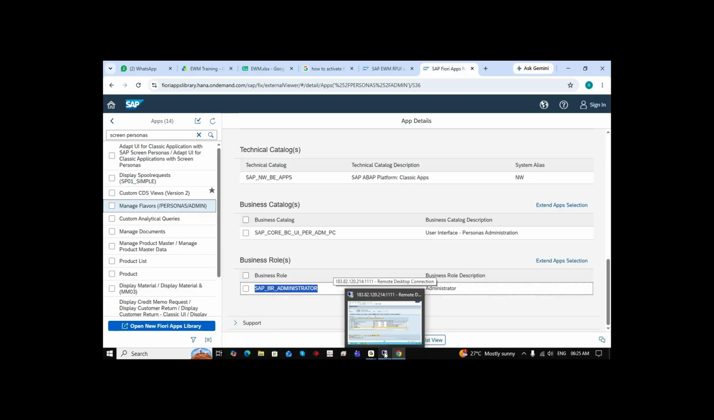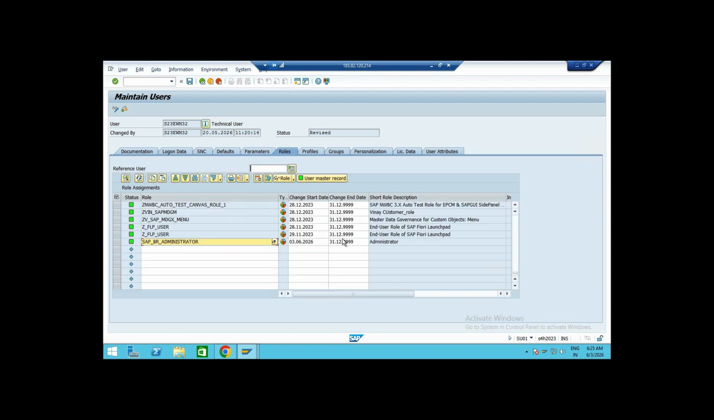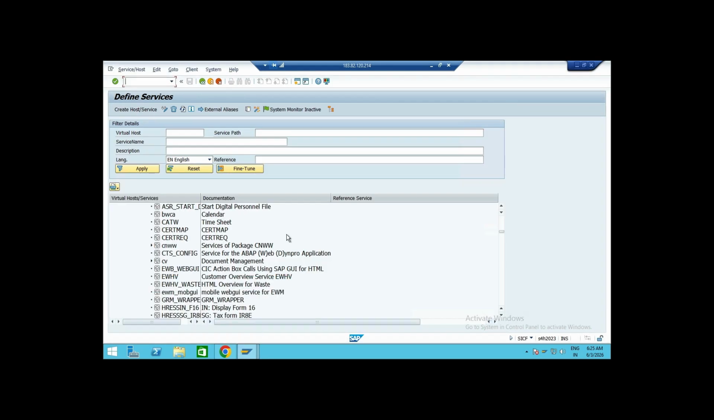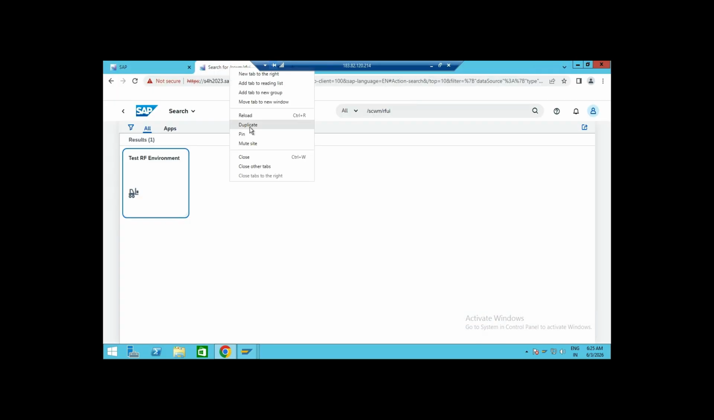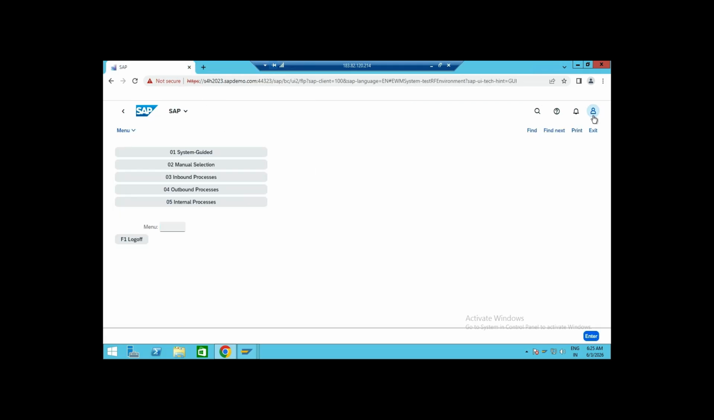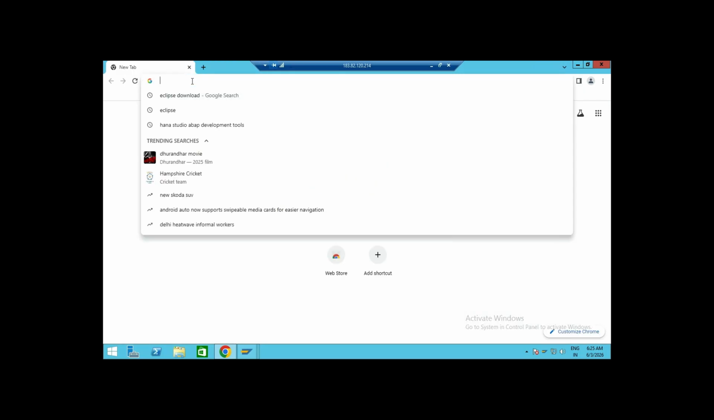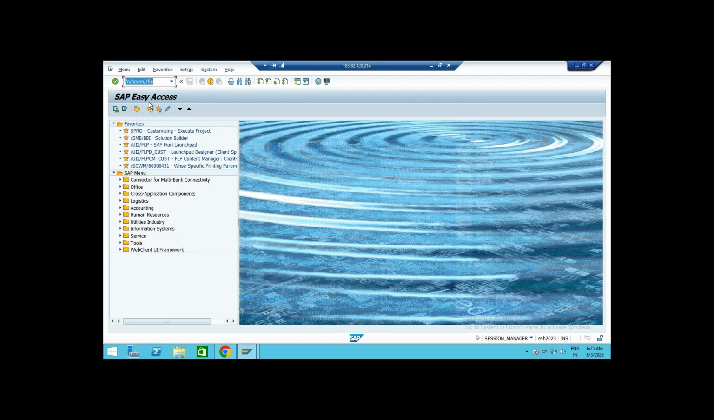This is the SAP given role, right? So it will be there. I think I have to log in and log out. Let me just do log out and log in. Close this. Just sign out. So again, I need to try that URL link. Oh no, this is the one.